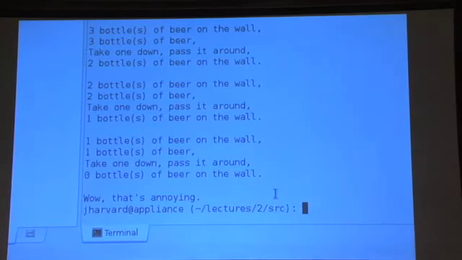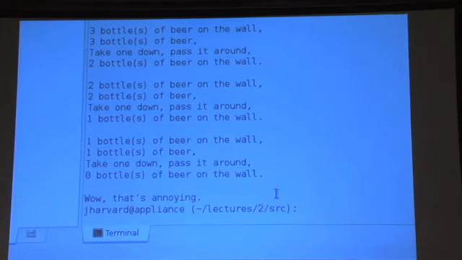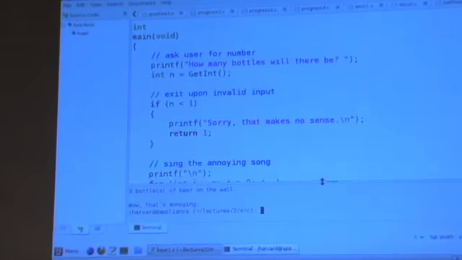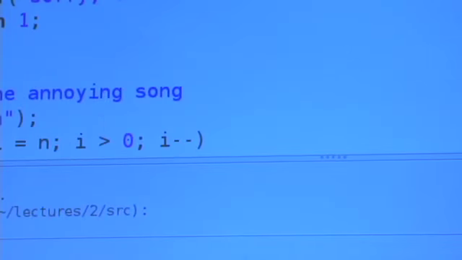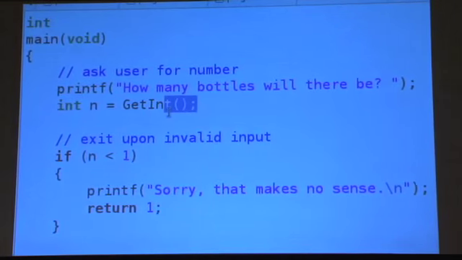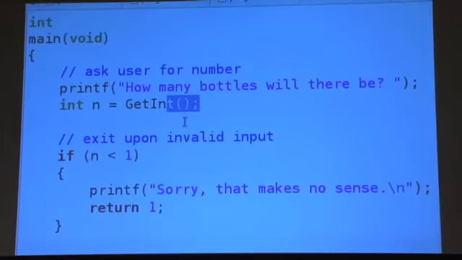We could make it really tedious by inserting sleep or something like that. But if I scroll up, I've indeed started all the way up at the top, 99, and counted all the way down. So let's just see one way in which we can do this. Let me zoom in on my code. The very top says how many bottles of beer will there be, and then I use get_int. So this is kind of old hat now.